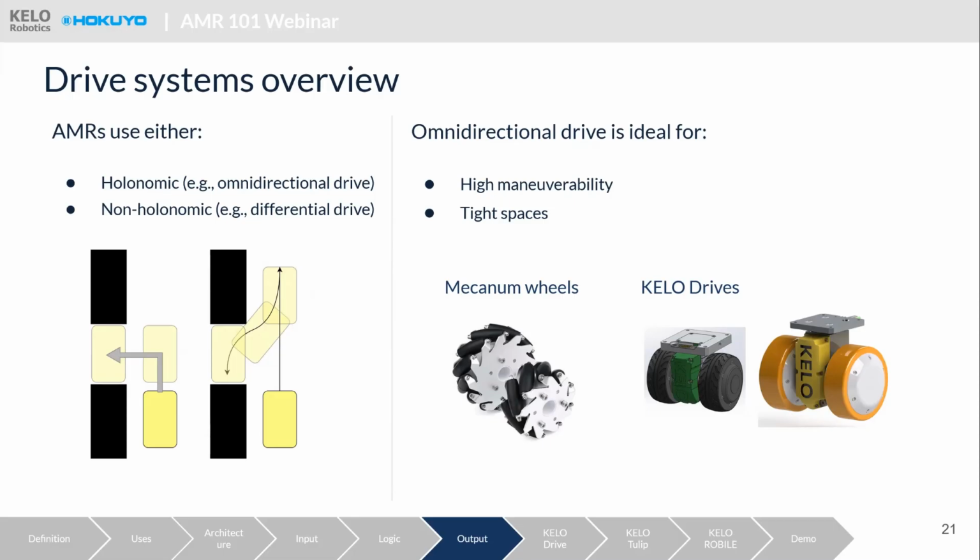The next question is, is the complexity of an omnidirectional drive system worth the effort compared to a simple differential drive system?